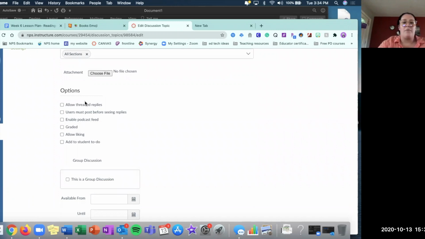Allow threaded replies. I'm going to say no, I'm going to not check that because I don't want them to reply to other people's posts. I do want users to have to post before seeing the replies. So this means that they are not going to see anyone else's response to the question until they post their response. So that's really, really nice.